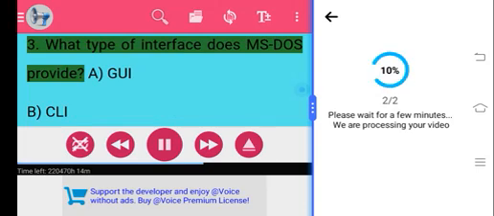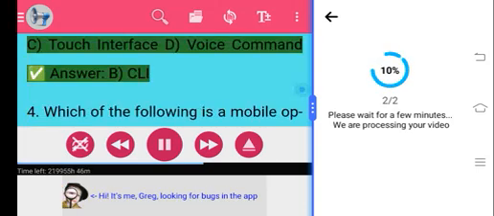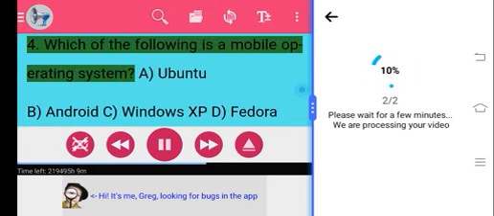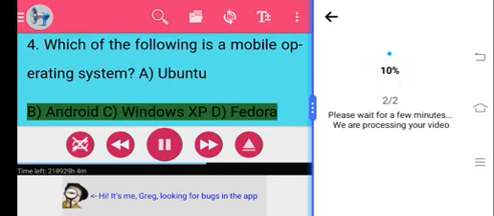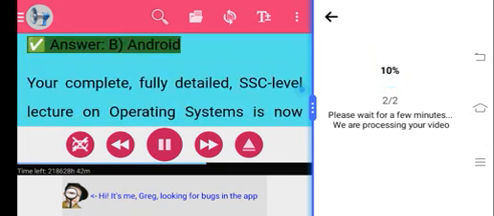3. What type of interface does MS-DOS provide? A. GUI. B. CLI. C. Touch interface. D. Voice command. Answer: B. CLI. 4. Which of the following is a mobile operating system? A. Ubuntu. B. Android. C. Windows XP. D. Fedora. Answer: B. Android.